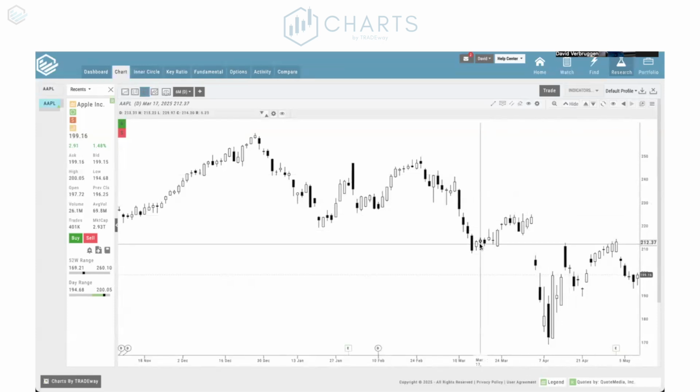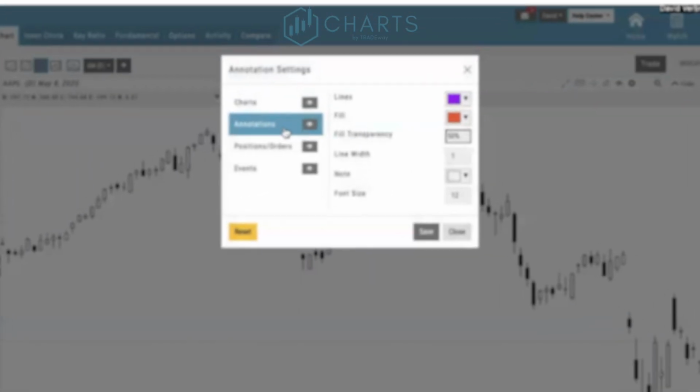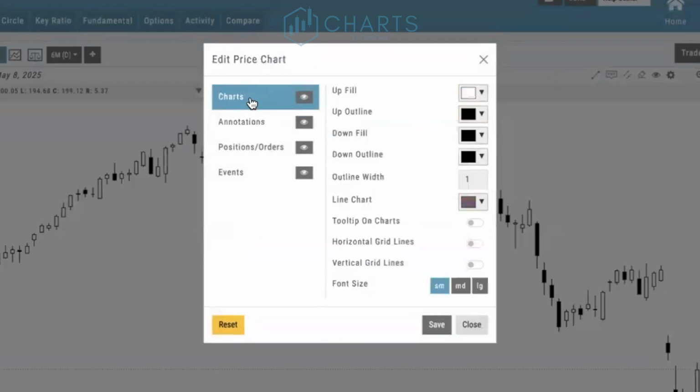Now, you might have different colored candlesticks, and that is okay. If you wanted to change those, you can come in here and click the gearbox. If I click here, you can look at all the annotations, or if I go to charts up here, these are where you can change the colors of your candlesticks. I prefer the white and the black. I know a lot of people like the red and green.